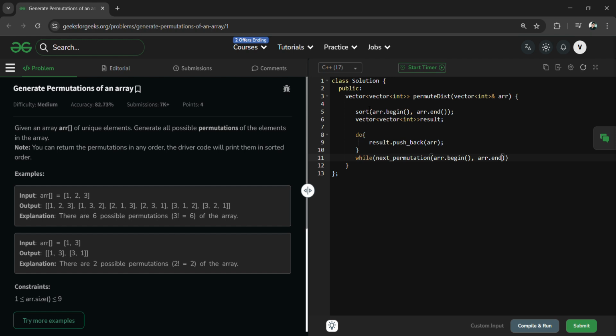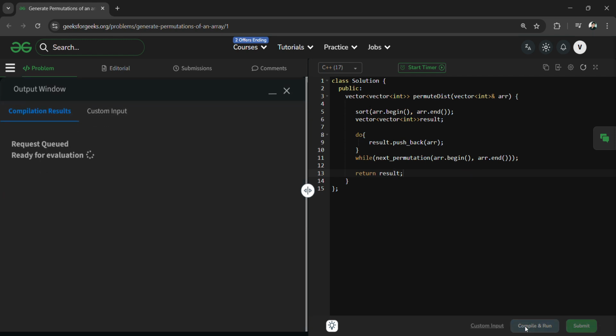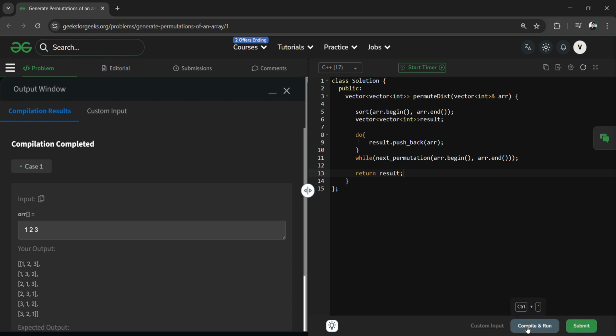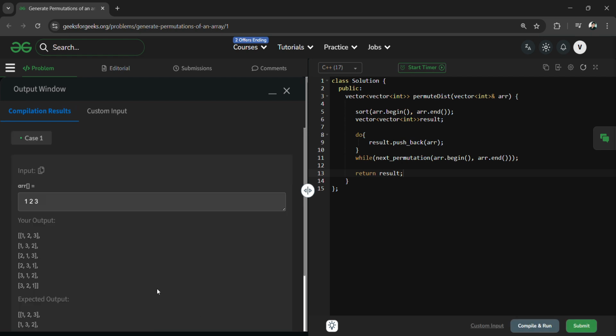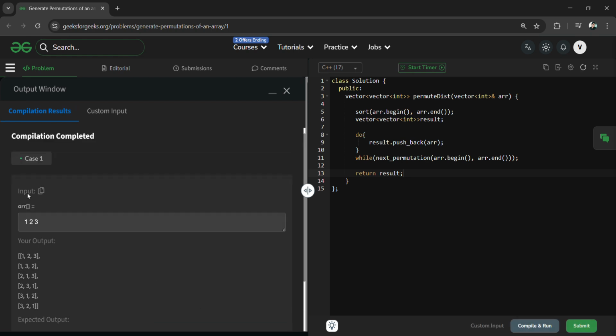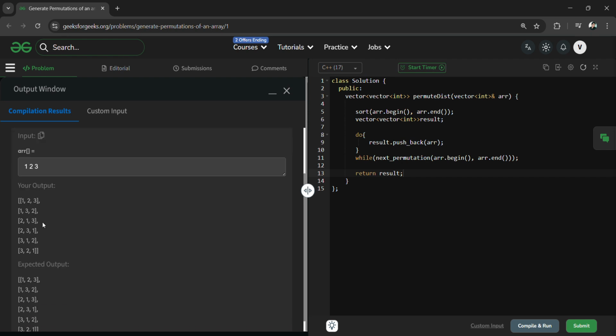All right, once you have done these things, we simply return our result. Let's try to compile and run. So the compilation is completed and it executes well. For example, for the array 1 2 3, that means for 3 values, we got 6 outputs here.